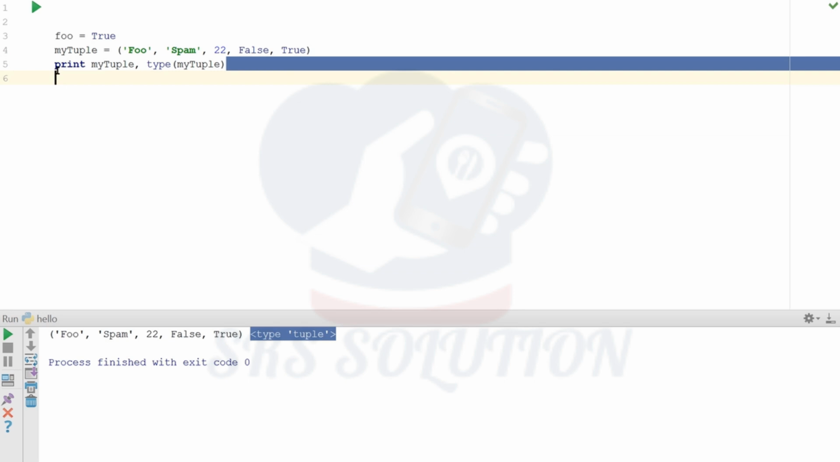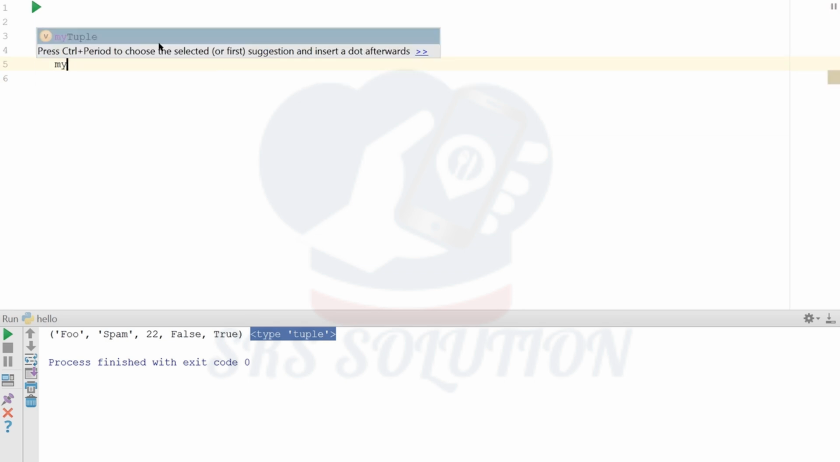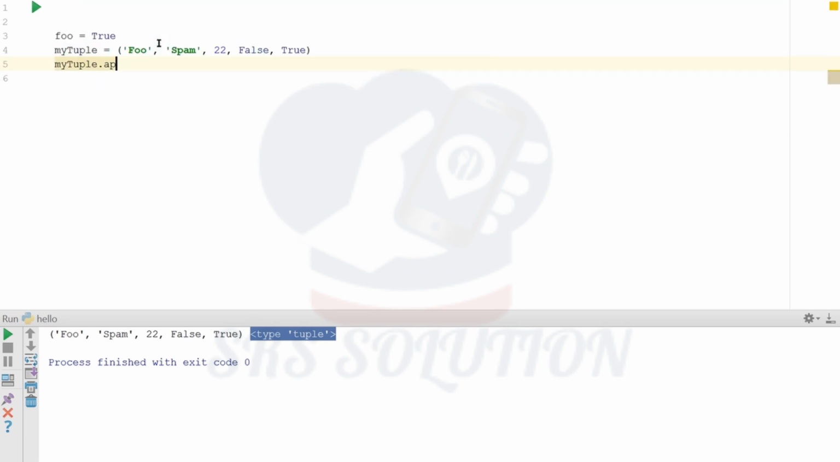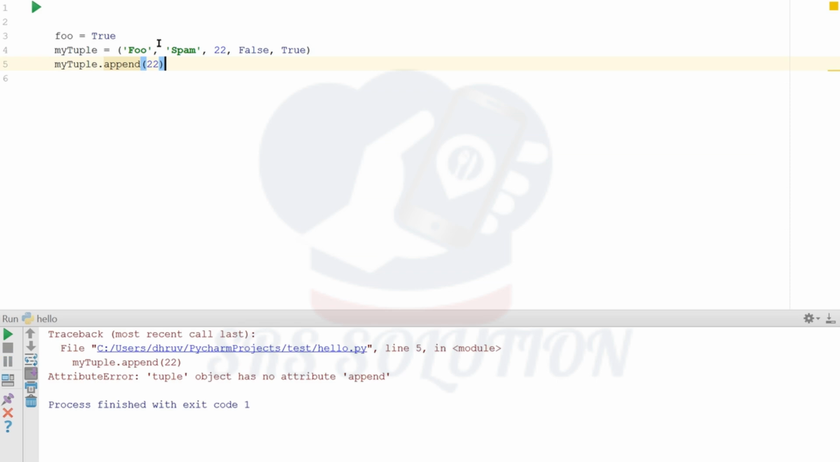And what makes a tuple different than a list? Well, I can't do my tuple dot append because tuples have no attribute append. And I can't reassign anything inside a tuple because a tuple does not support item assignment.